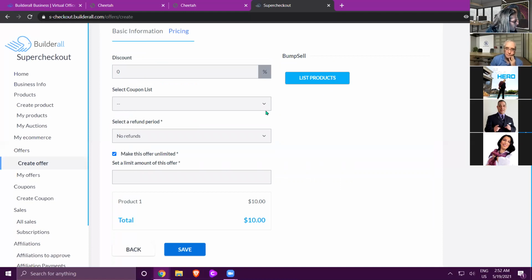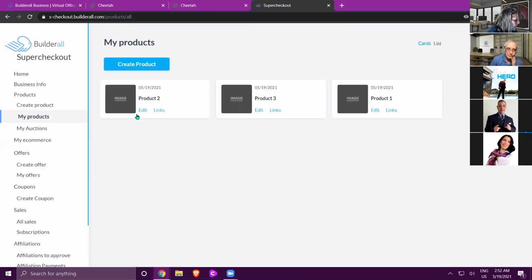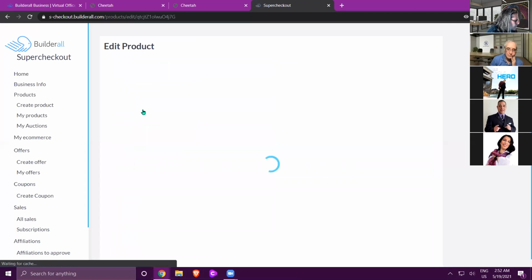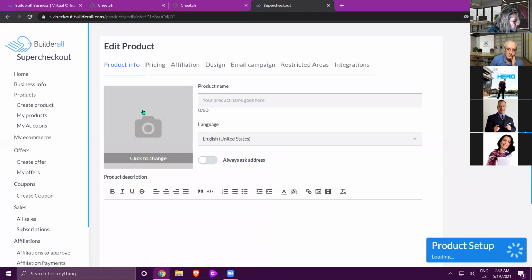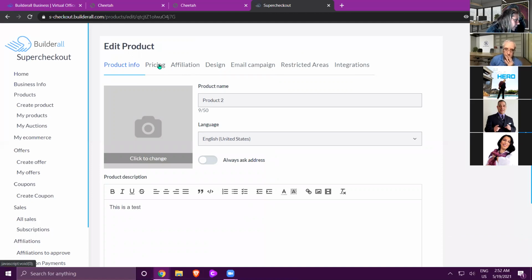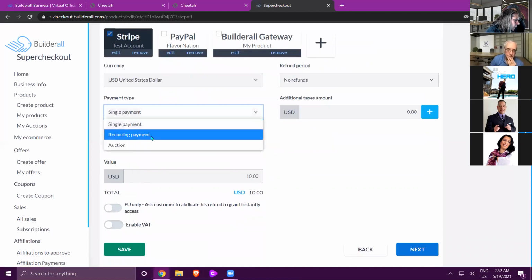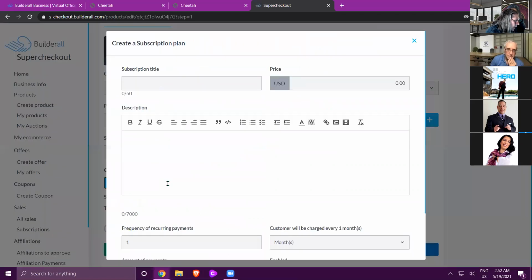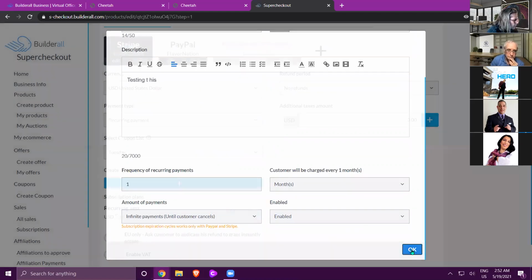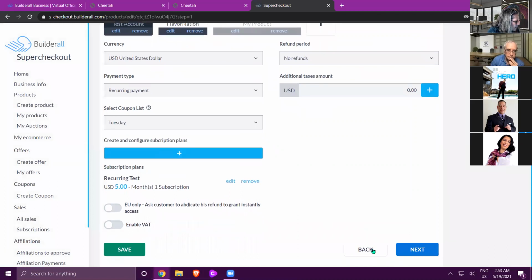So to do recurring, you're going to have to go back to your products and click on edit. You have to set it up as recurring. So let's go to our design pricing. We create a recurring amount. Let's say $5. We're going to click OK, and we're going to hit save.